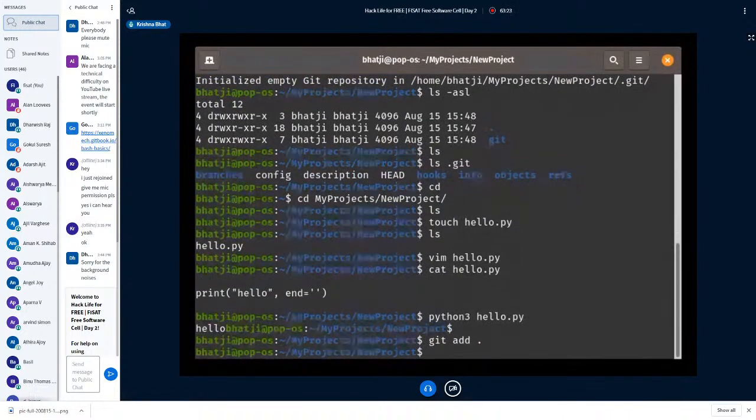So now all the current changes that have been made, that means creating the new file and editing it to add a line, all that has been staged. Now let's commit the file. Before committing the file, we need to tell Git who we are. Git needs a username and an email ID. So let's give it that.